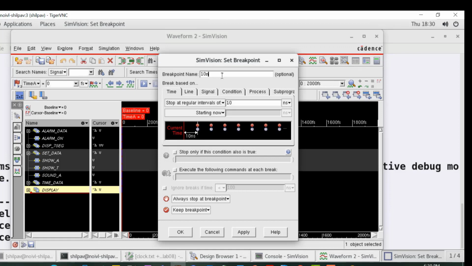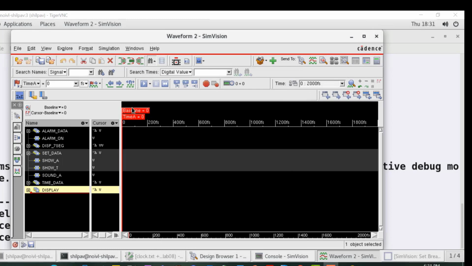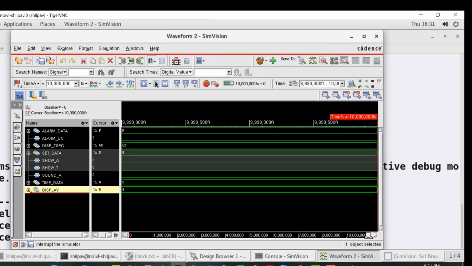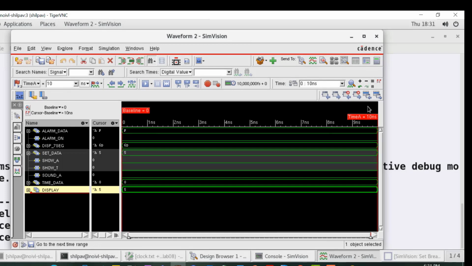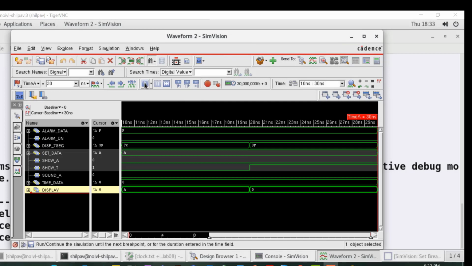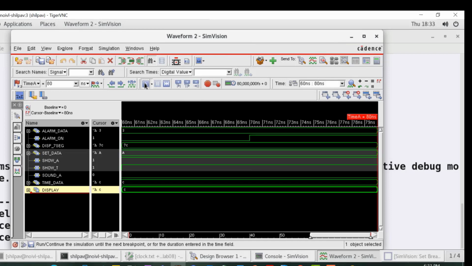Set the simulation breakpoint interval to 10 nanoseconds. Run the simulation by clicking on the play icon. Adjust the time scale and the zoom options to view the output conveniently. We see the simulation is at 10 nanoseconds now. Press the play icon again and adjust the scale. The simulation time is 20 nanoseconds now. Step forward by pressing on the play icon every time.